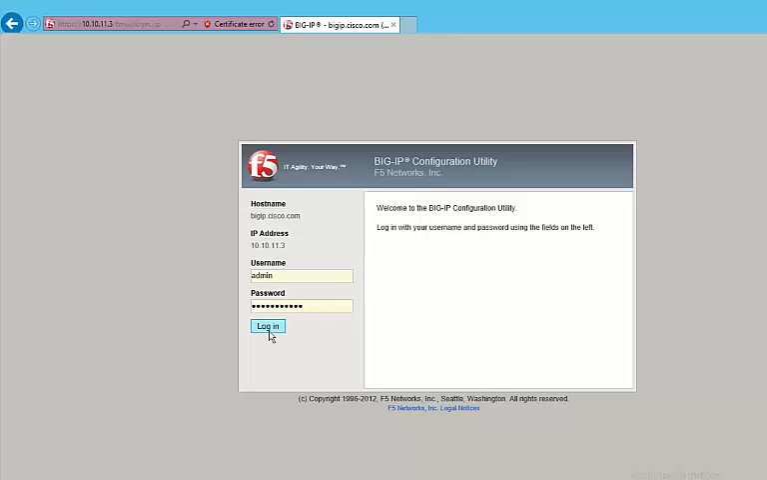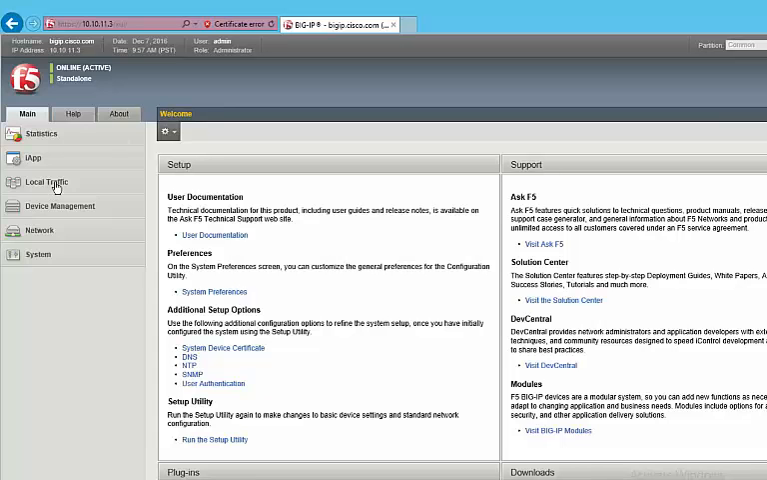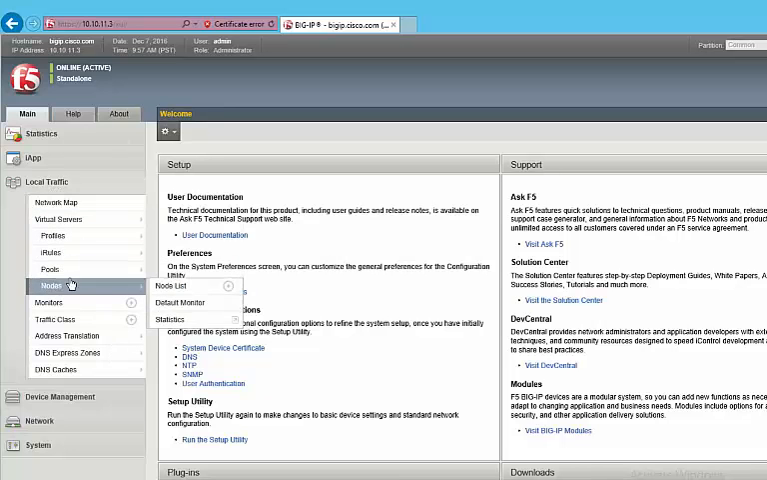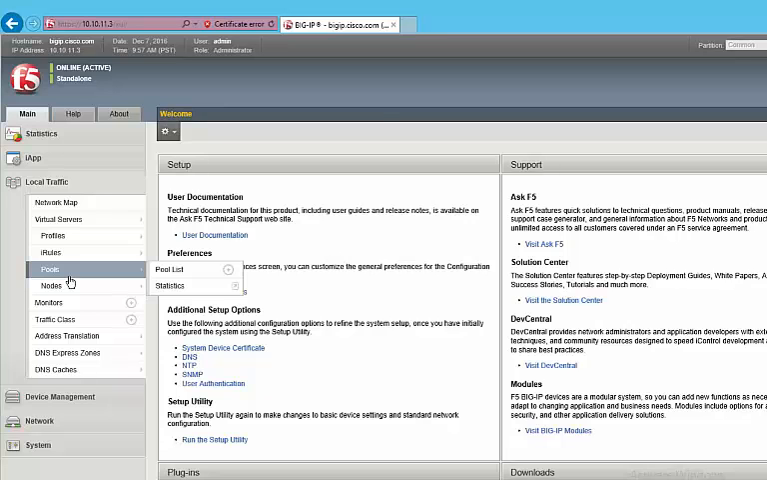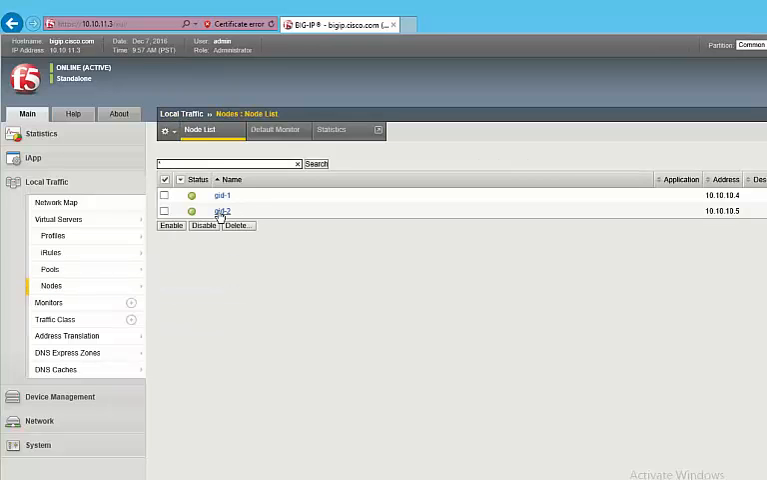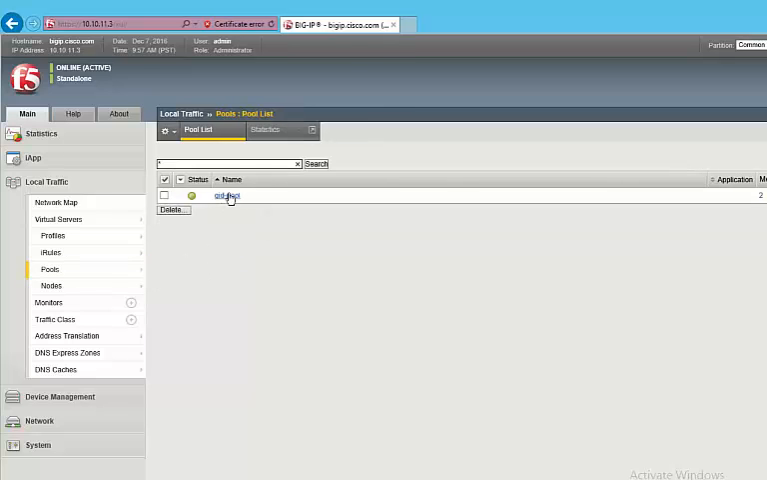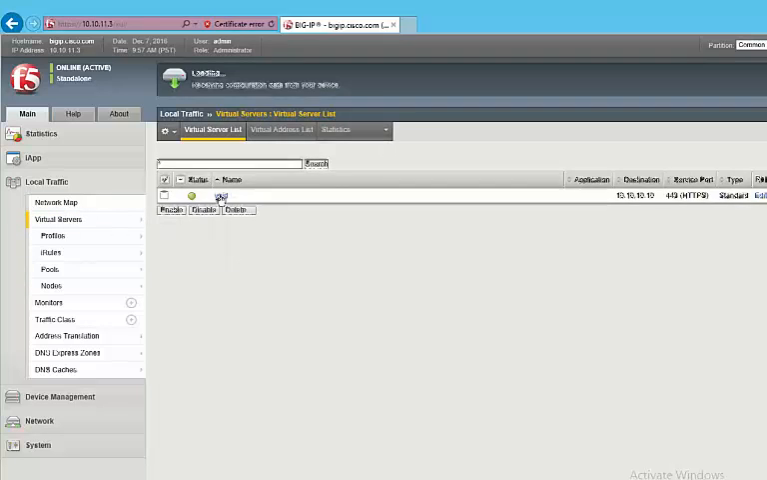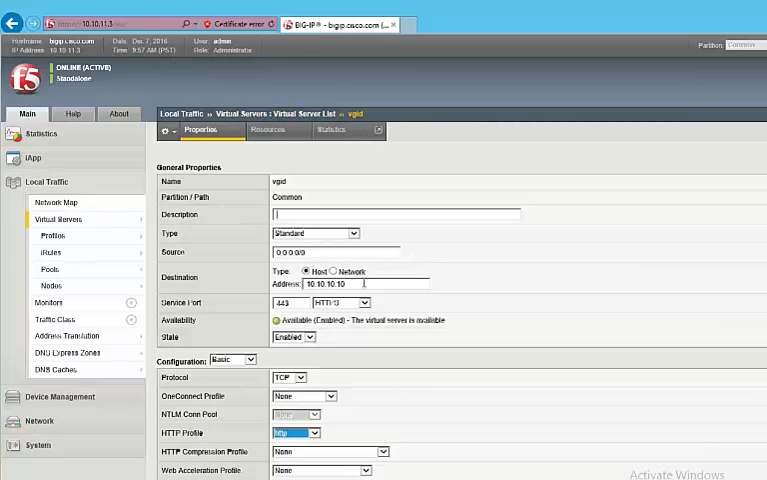Alright, we will not go deep into the configurations on BigIP because these configurations differ from device to device and vendor to vendor. These are the nodes that I have configured, and they are representing my two GroupID servers, 10.4 and 10.5. This is the pool that I have configured, in which I added these two nodes, and this is my virtual server, and this is my virtual IP that we will be using to access the portals through this load balancer. Please note that service port 443 and HTTPS is enabled.